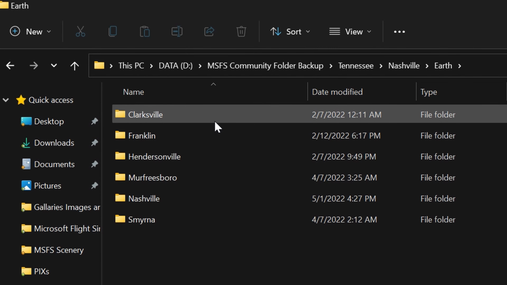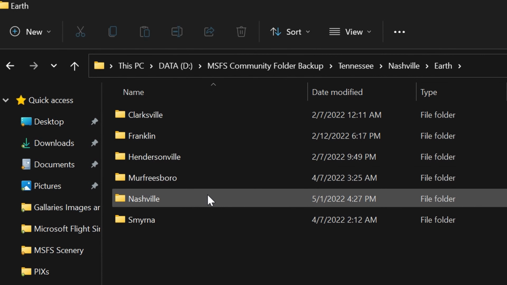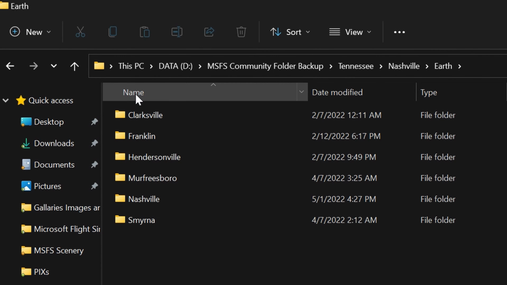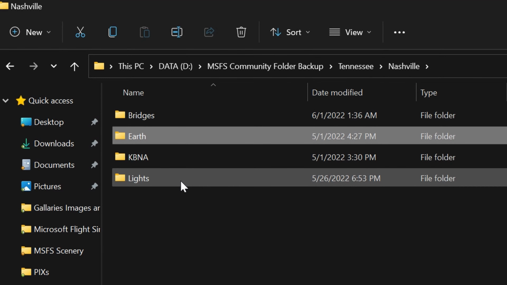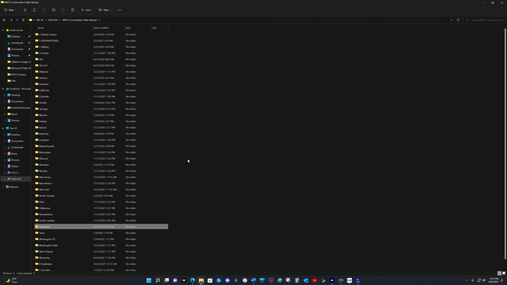And inside the earth folder, I have the different folders for the different cities around the Nashville area. And then in lights, I have a lot of lights. I believe I have around 40 light packages just for Nashville. So this is how I organize my scenery by states and by cities. And none of these files are in my community folder.